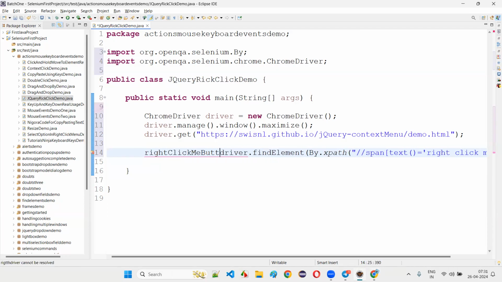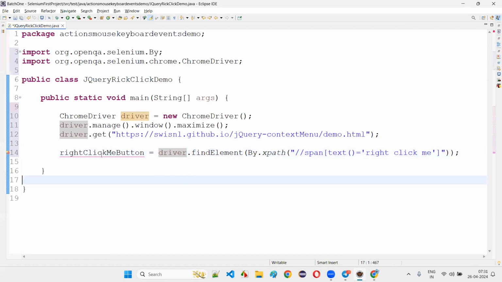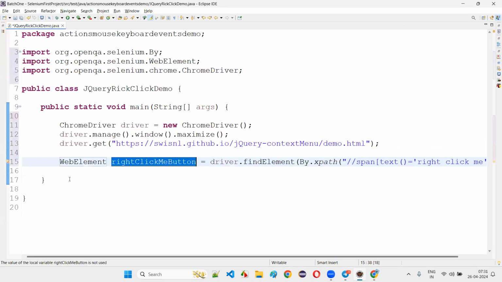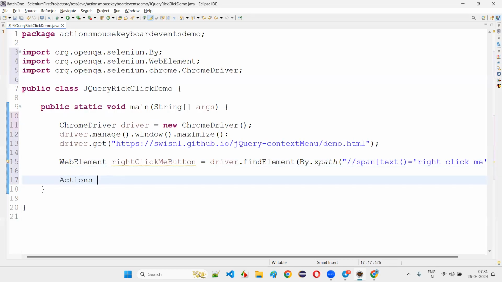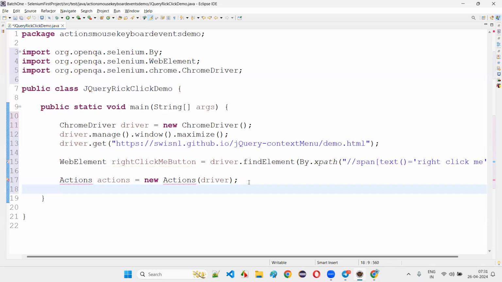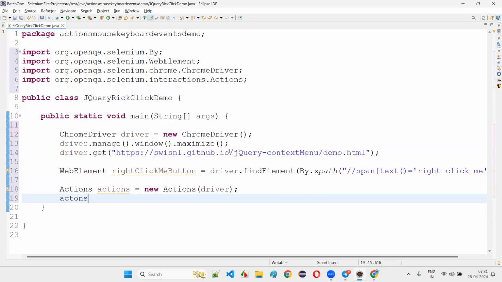WebElement rightClickMeButton is equal to creating the web element. Create the web element and we would simply like to right click on that. For that we have to write Actions. Actions actions is equal to new Actions, pass the driver. Control Shift O. Then write down actions dot.